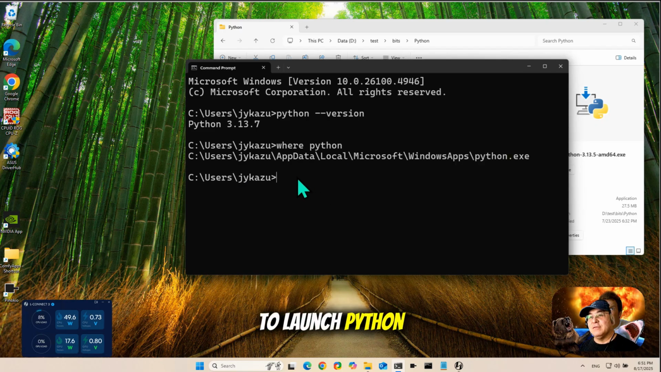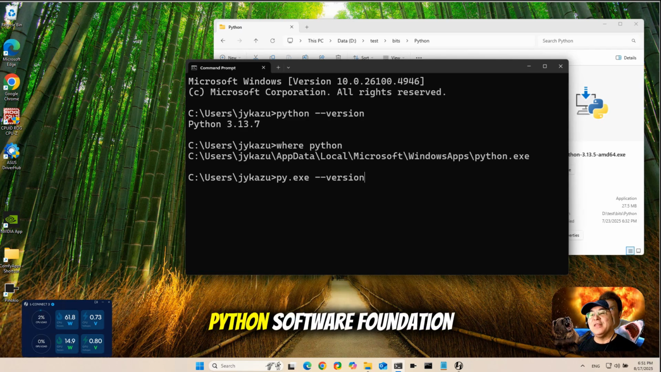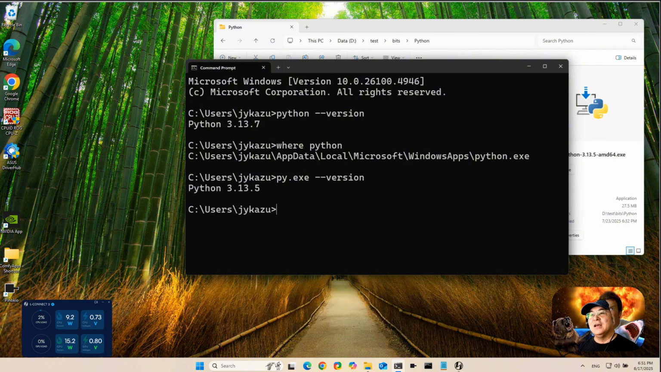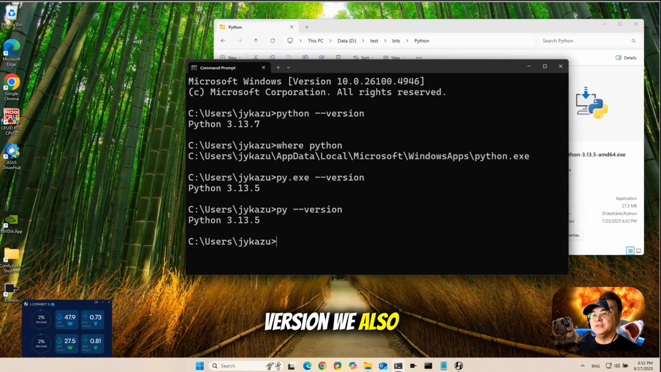To launch Python from the Python software organization, the non-Microsoft install, we have to use the Python launcher, which is py.exe. And it'll do the same thing that the Python command does. It'll run the latest version by default available that you've installed from the Python Software Foundation. So if I type py, we can do it without the exe. py --version, we also get 3.13.